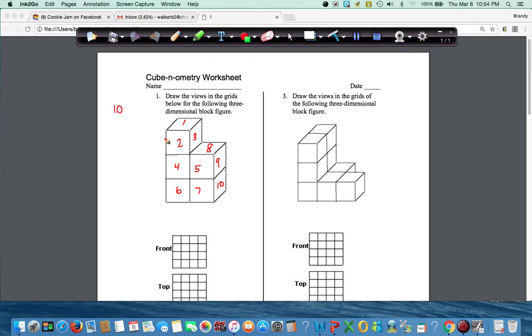Now, on this side, we have another one right here, and right here, the side pieces of these 3 cubes. So that's 11, 12, 13. And then we have the bottom pieces, 14, 15.